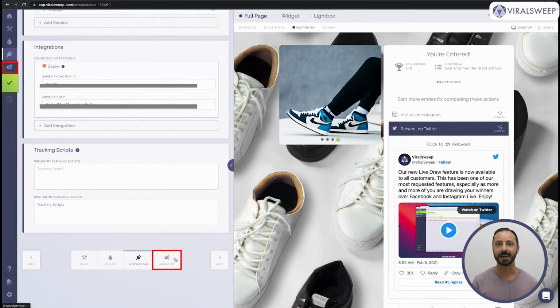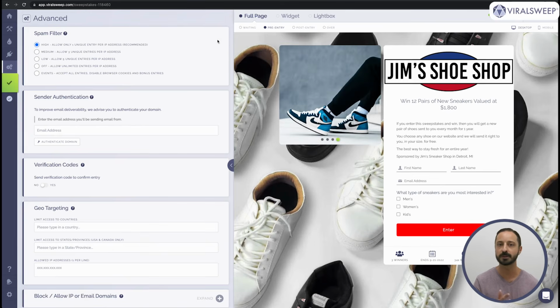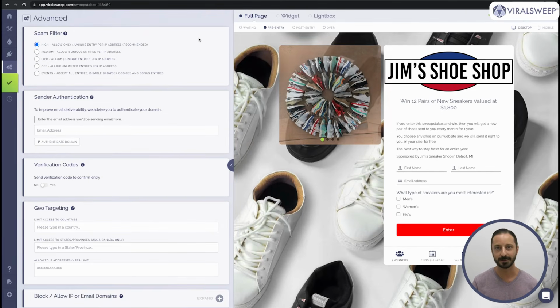Next is the Advanced tab on the left. First is the spam filter. Now, this is the first line of defense to prevent cheating. For example, when someone uses a different device on the same connection or IP address to get more referral signups, we can block that. Keeping this at high is very recommended.